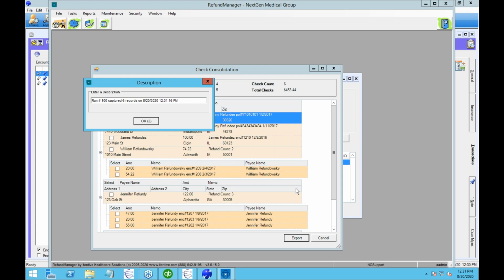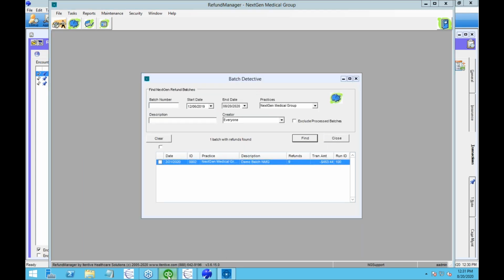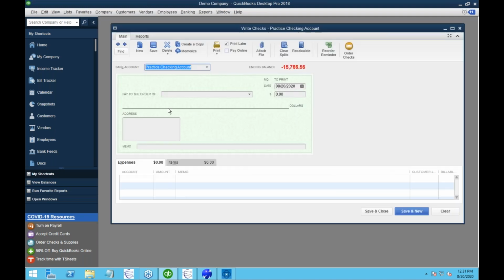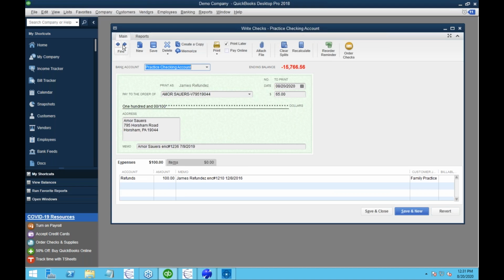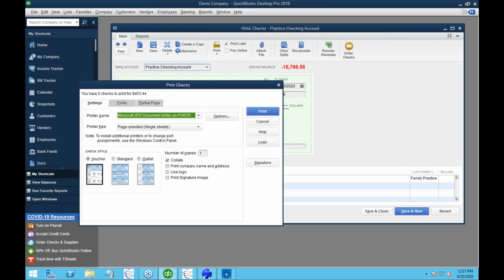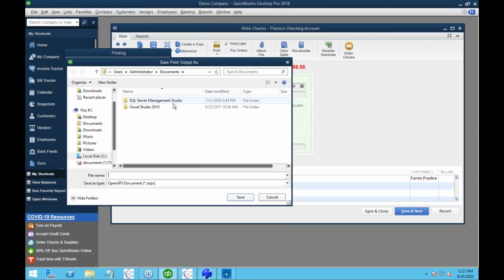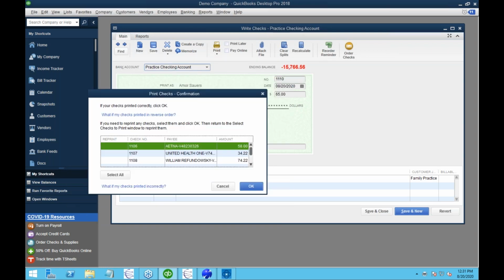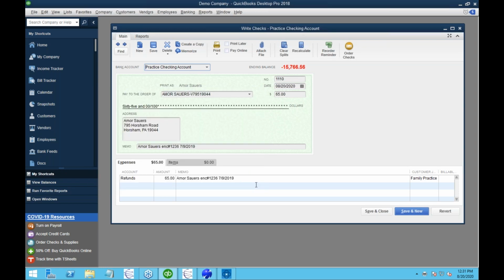Accounting's happy because they're out of the data entry business. They come in, look at their available check batches, and review them. We can see there's no check numbers yet. So they get in, review it, load their check stock, and print the checks. And again, they're happy because they're not having to spend hours each week doing data entry of your refunds.